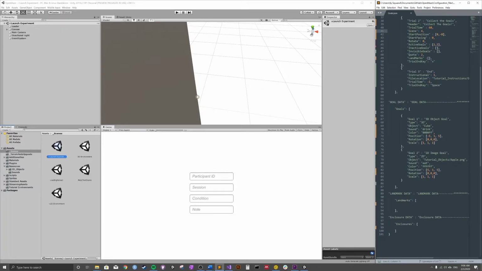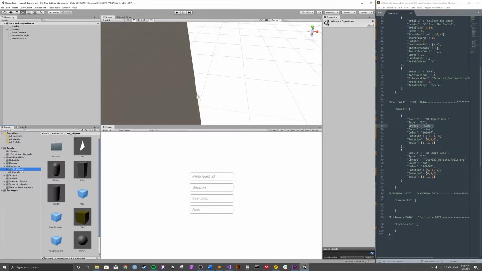And if we go down to our goals section, we see that goal 1 is a 3D object goal. And whenever you're using a 3D object, you want to make sure that type is set to 3D. And the object is a cube. So where's OpenMaze getting this object from? Anytime you call a 3D goal, OpenMaze is going to look for the name of the object that you've defined in the 3D objects folder. And you can find that in the project window under Assets, Resources, and then 3D Objects.